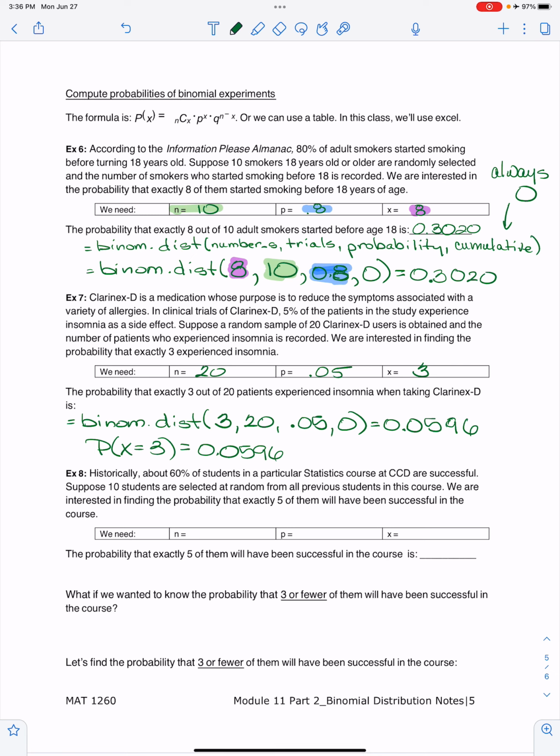0.0596. Let me fix this up here. I was running out of room and I forgot. Probability that x equals 8 is 0.3020. And last example, 8 here.